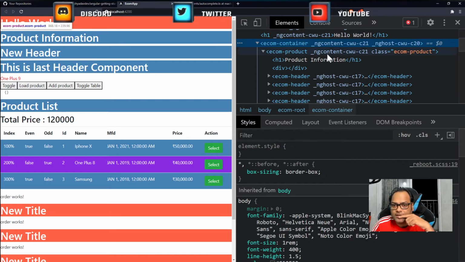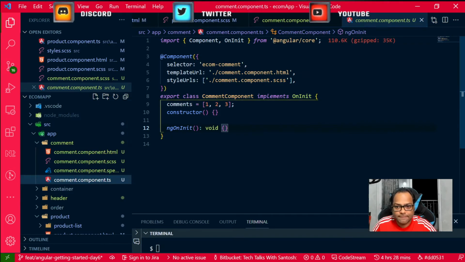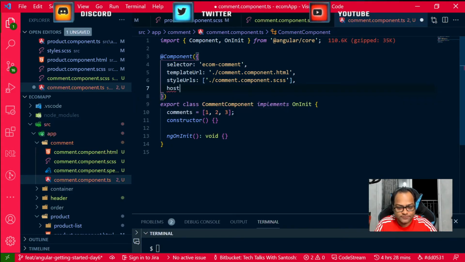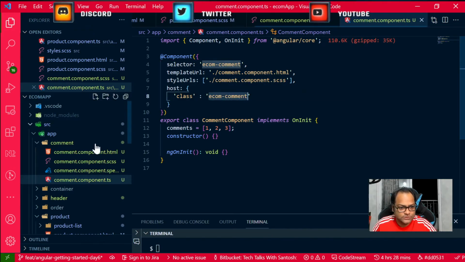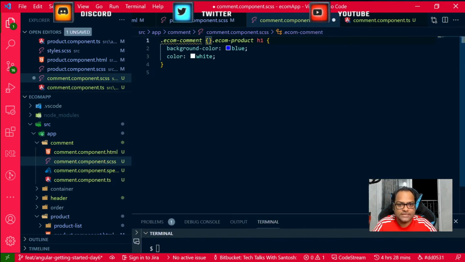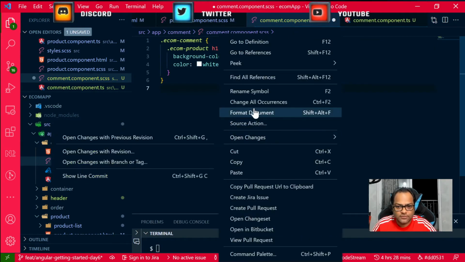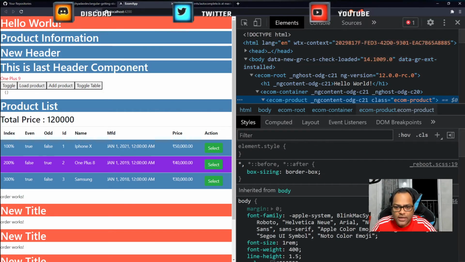So ecom container, and then you have ecom product inside this. Okay, so it has to be like this. So I can use host here, same. Let's use class ecom comment, and then you can use ecom comment. I'm not sure if I'm doing it in the correct way, but as this is Sass, it works. So what do we need more than this? I'm saying inside ecom comment find an ecom product, and still it doesn't work.